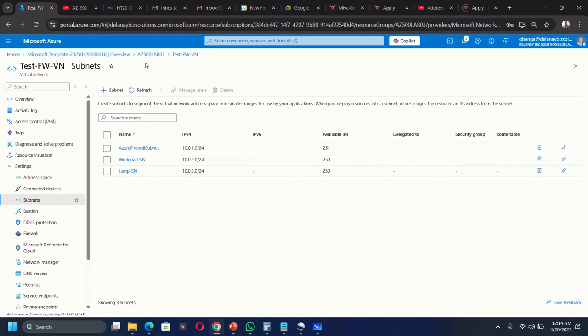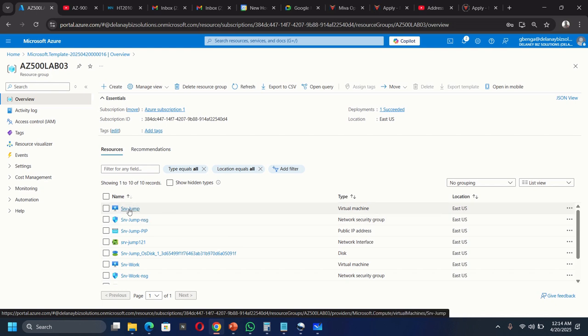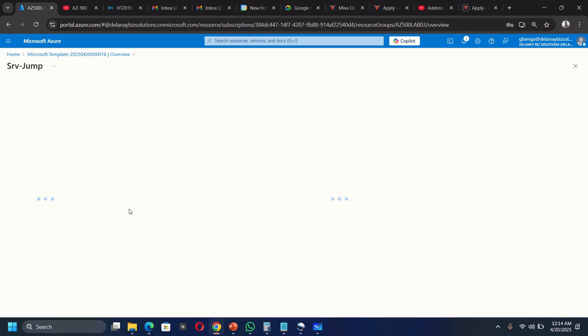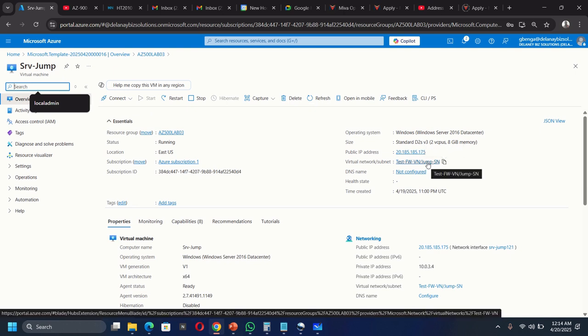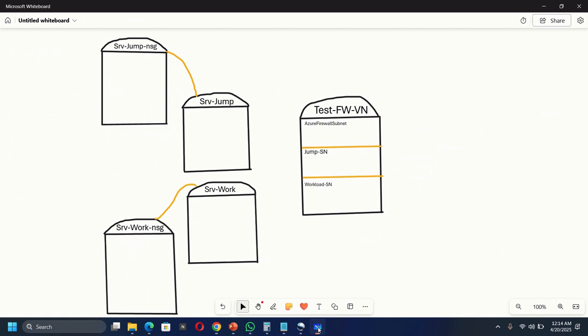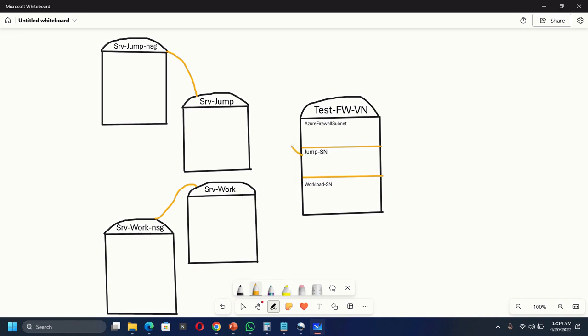Now go back to the resource group. I'm going to click the first virtual machine, that's the SRV jump. I want to confirm the subnet that the SRV jump is in. So SRV jump is in the jump subnet. So it simply means that there is a connection between the jump subnet and the SRV jump.